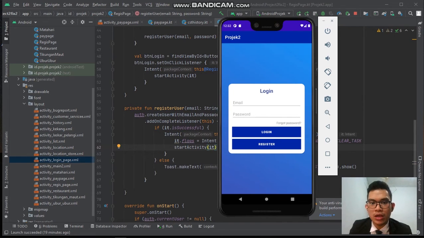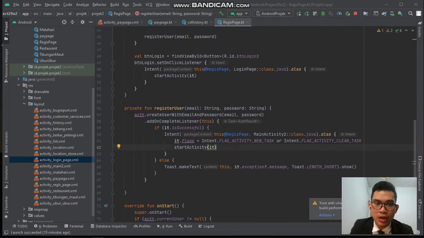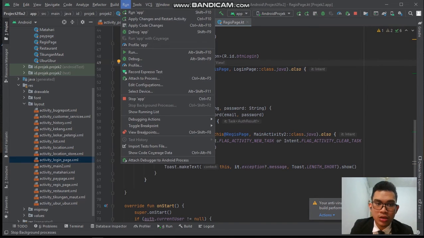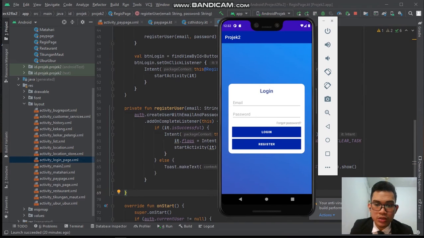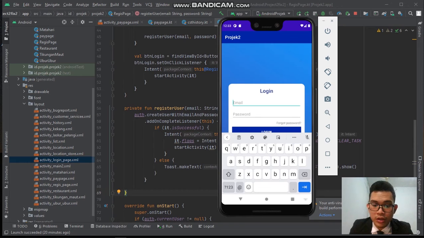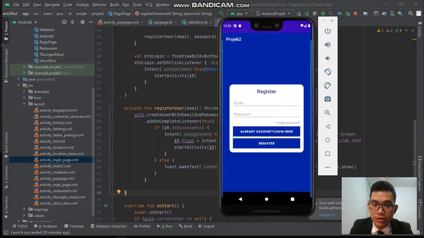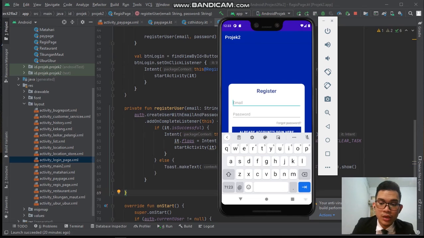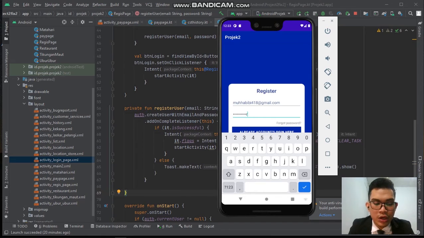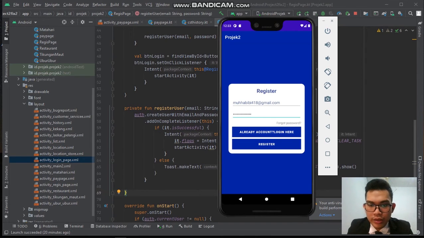In this session, I will show the implementation of this project. After you run this project, the first display is the home login page. If you have an account, you can log in over here, but if you don't have an account, you can register over here and create a new one. For example, I will show you my new account and register.